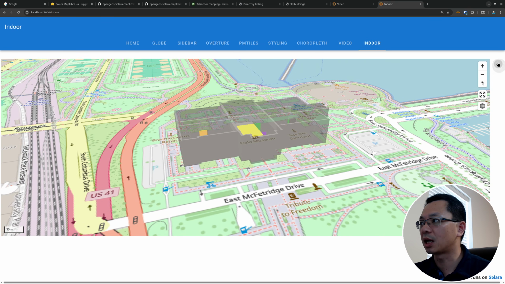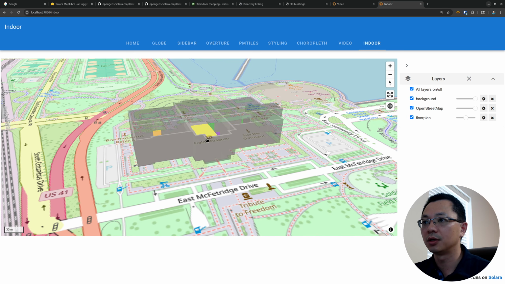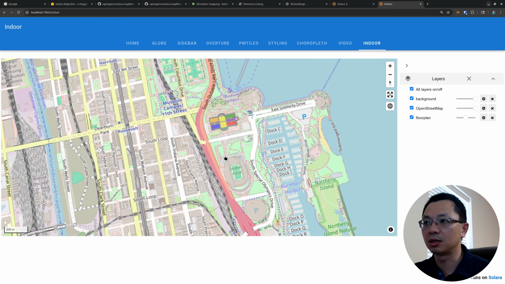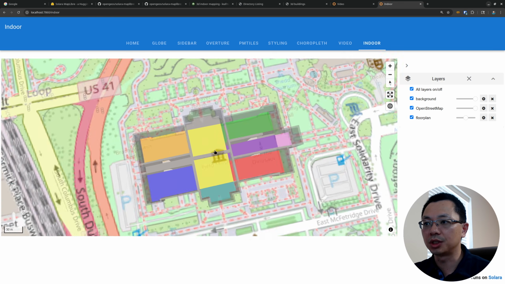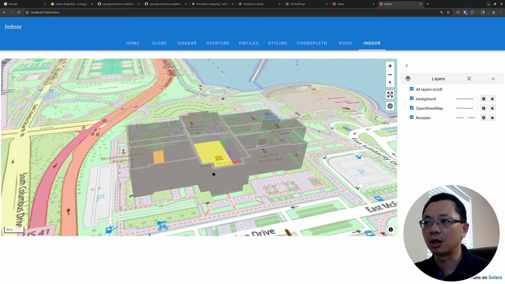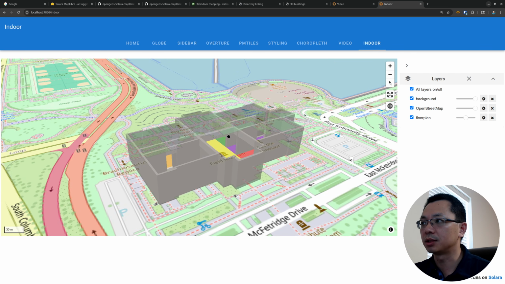Of course, there is also a sidebar here, so you can turn the layer on and off. So this is just basically the simple GeoJSON data that allows you to actually edit. So take a look, super nice.